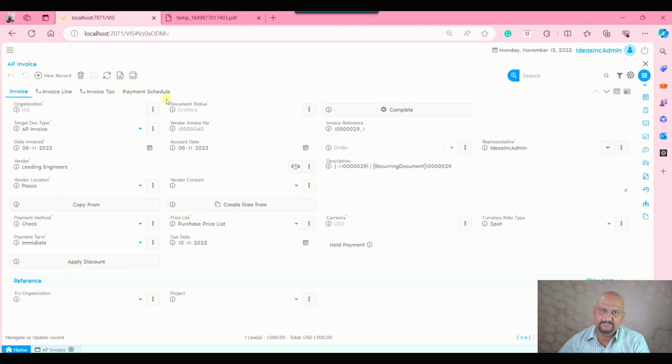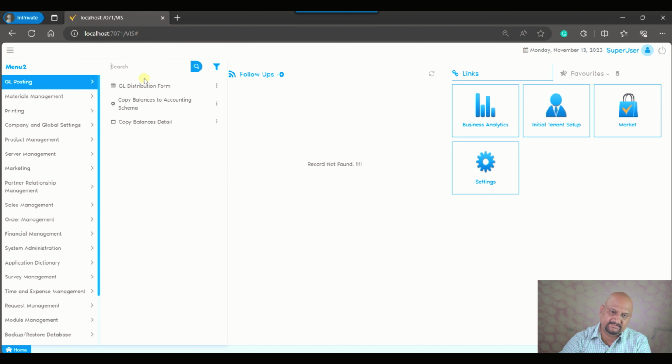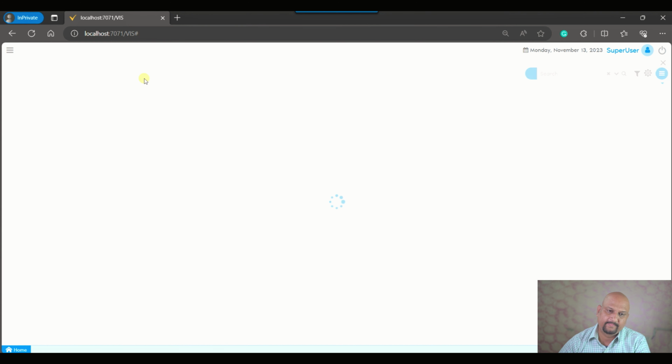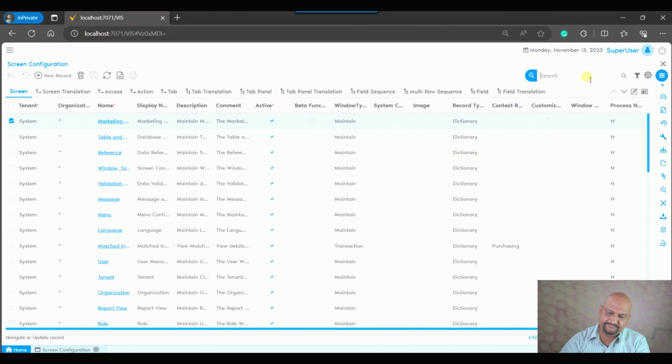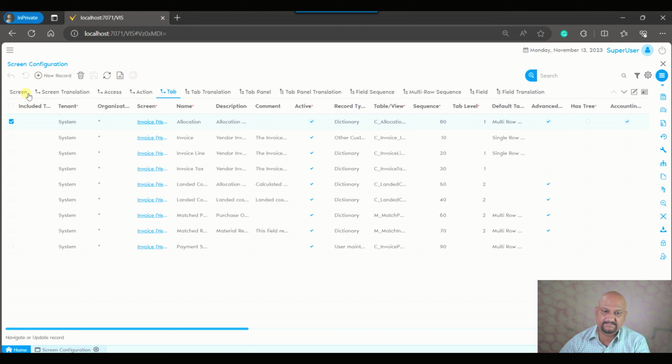For that, we just need to log in to the application dictionary. At the level of the system tenant, we need to open the Screen Configuration window, search the relevant window, and then move on to the tab, because in our case it is AP invoice. So I'm moving on to the tab, and I want to link my printout with this particular tab.